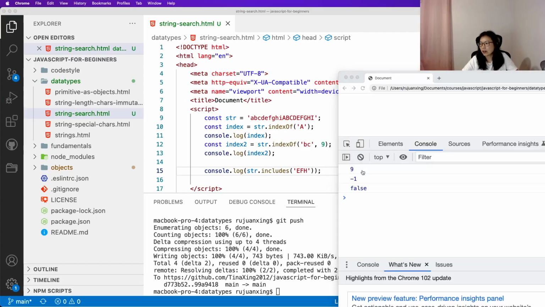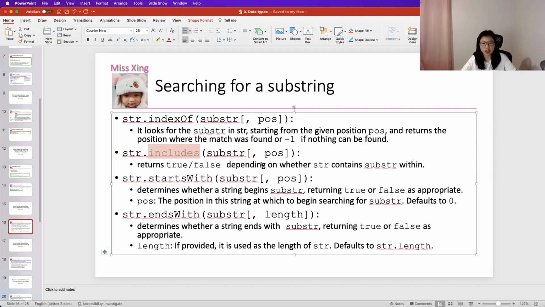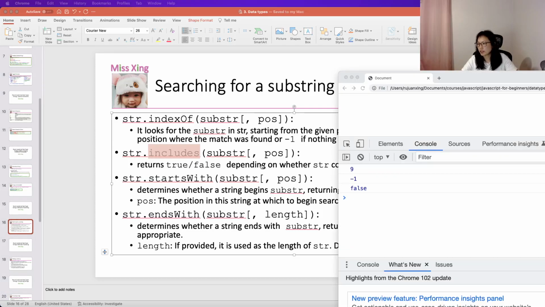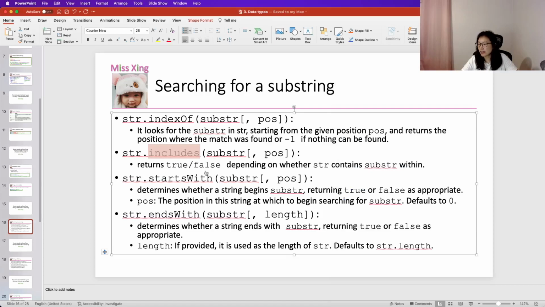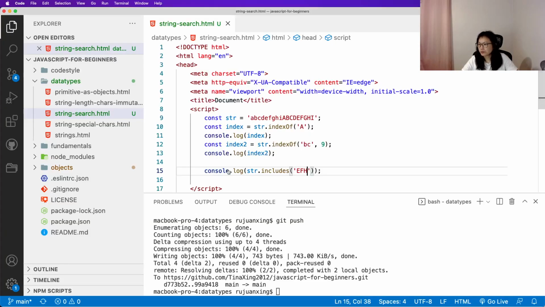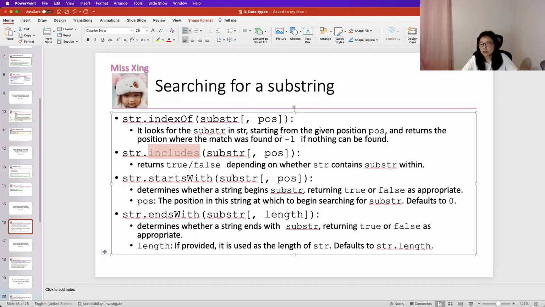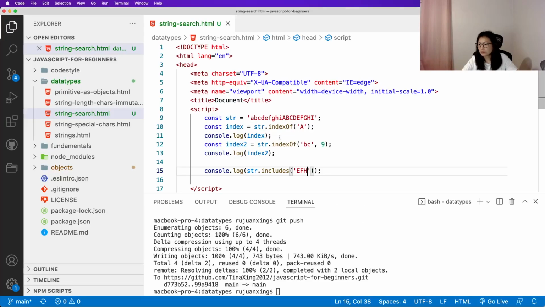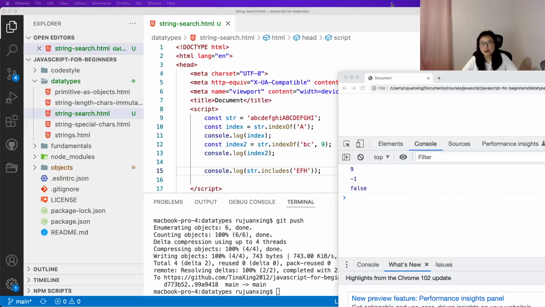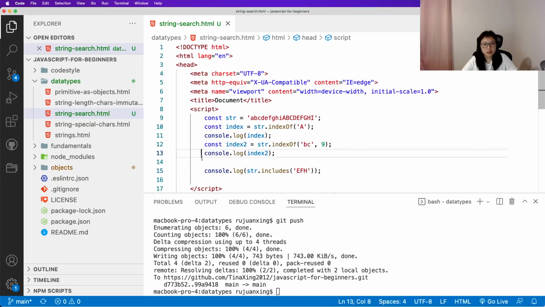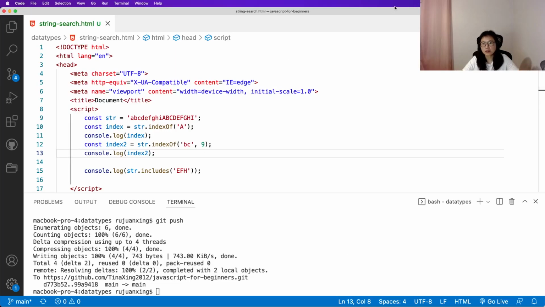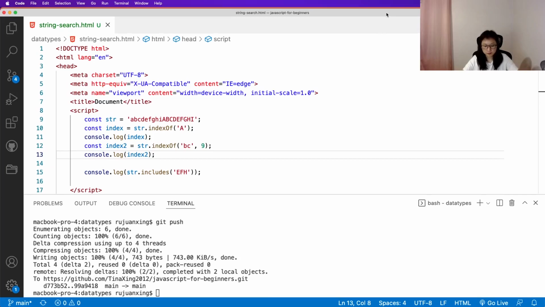Also, it can take a position, which is like startsWith. Let's take a look at it here. Sorry, I want to do it this way. Let me do one thing, okay? Wait a minute for a second.